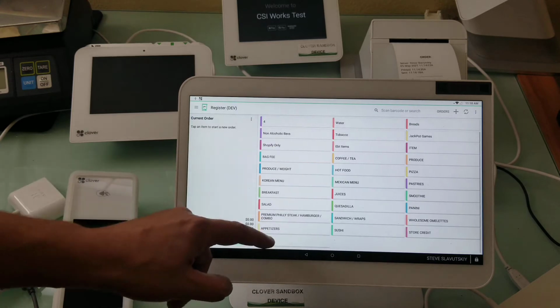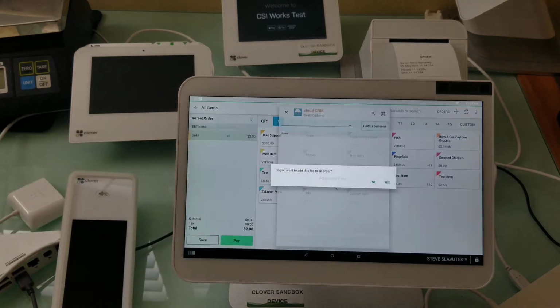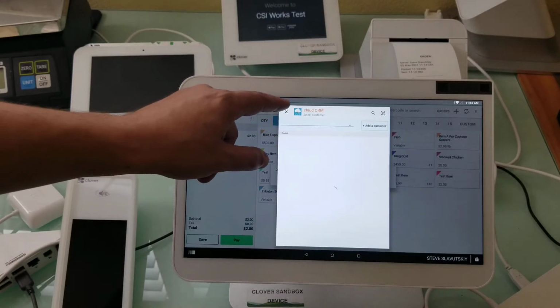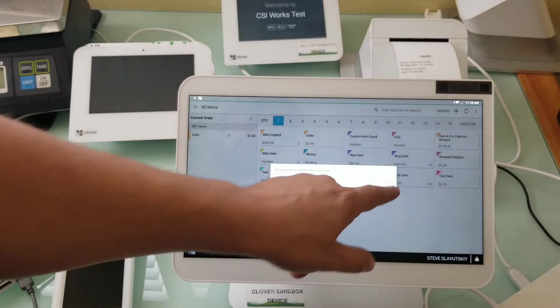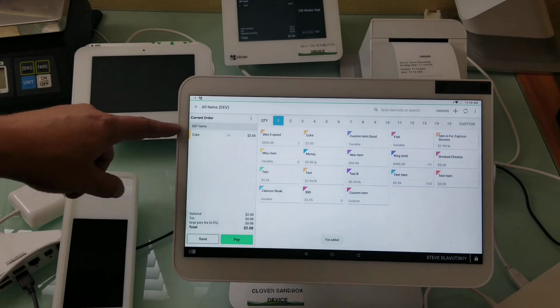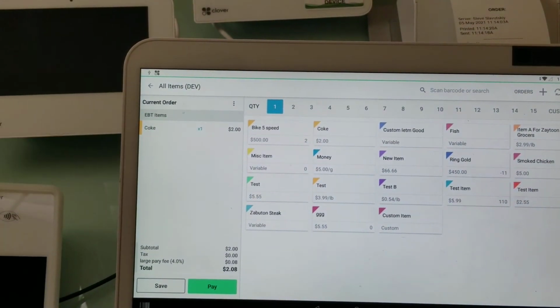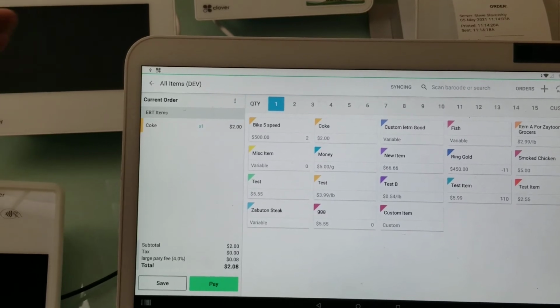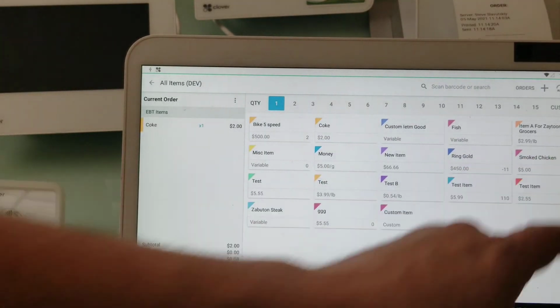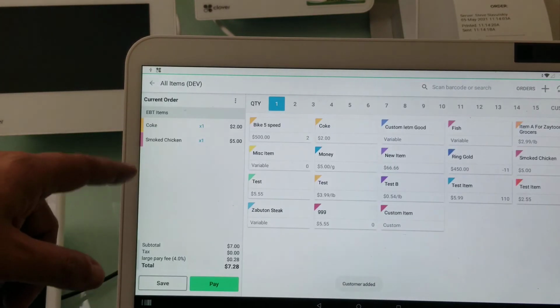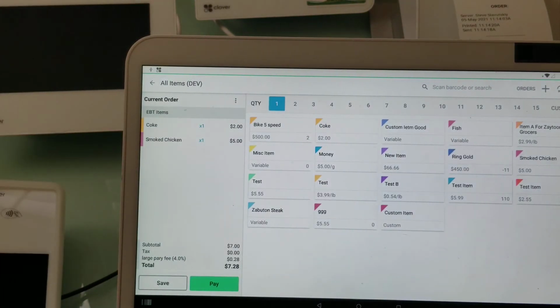Let me show you as I add items. A couple of things are happening, but the one that I want you to focus on here is EBT items. Let me zoom in a little bit, right? So Coke was identified as an EBT item. Again, I'm using different names here, but let's say this item also was assigned to EBT. Let's grab a bike. There it is. Bike was not an EBT item.